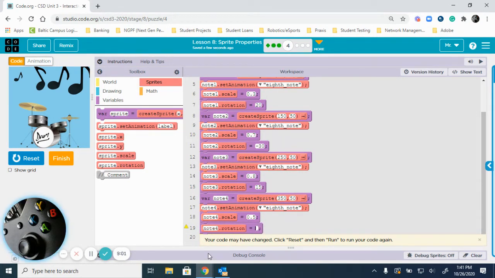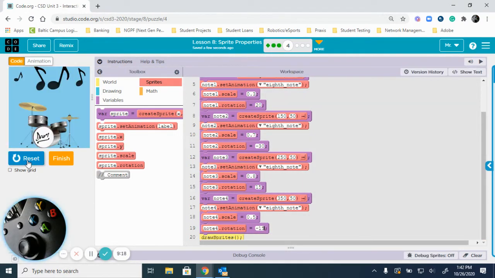Note 4 rotation, I'm going to do a negative number this time so that it tilts the other way. Actually, yeah, let's do negative. We've got to stick to the same process here. Let's do negative 15 this time. See what that gives us. Oh yeah, that's good.